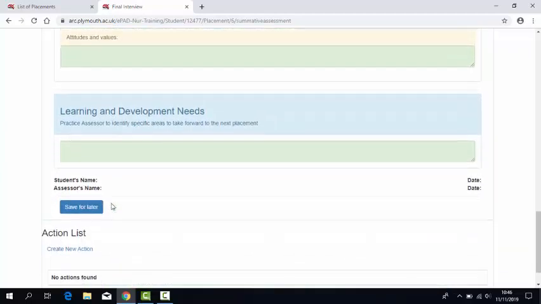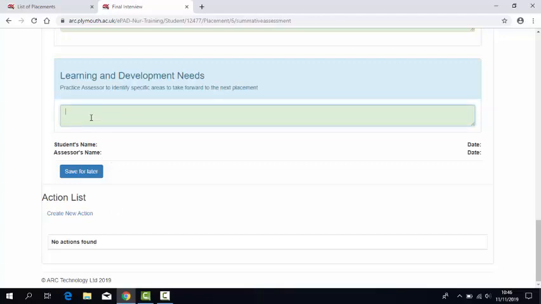The practice assessor will be able to identify any additional learning and development needs that can be taken forward to the next placement simply by adding them into this learning and development needs field here. The practice assessor has the option to save that for later in case they get interrupted. There will be a submit button here.